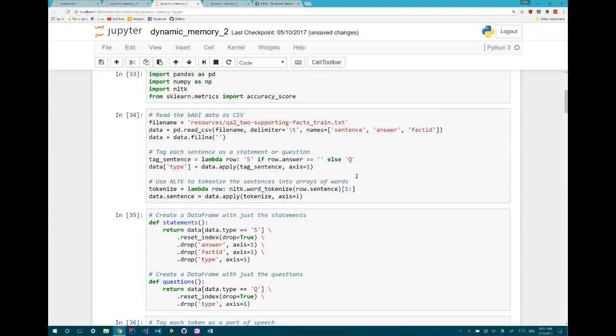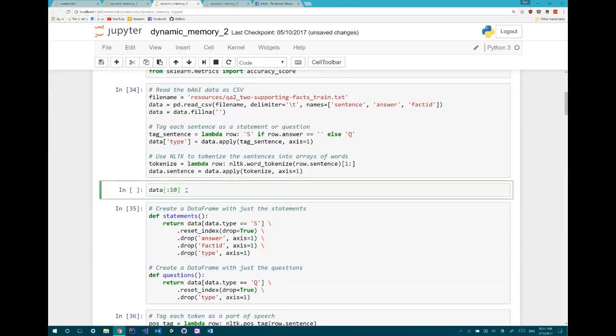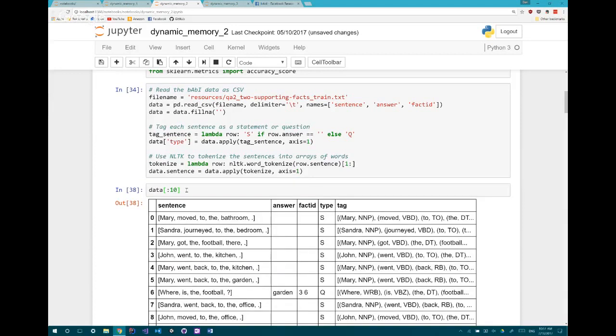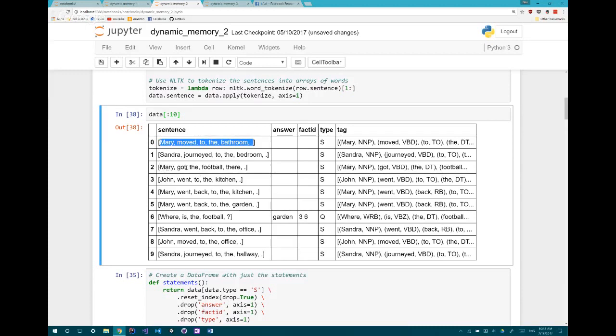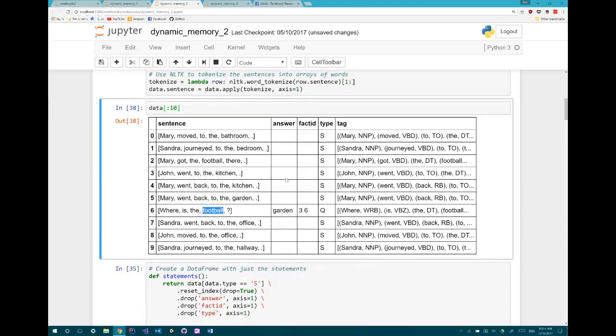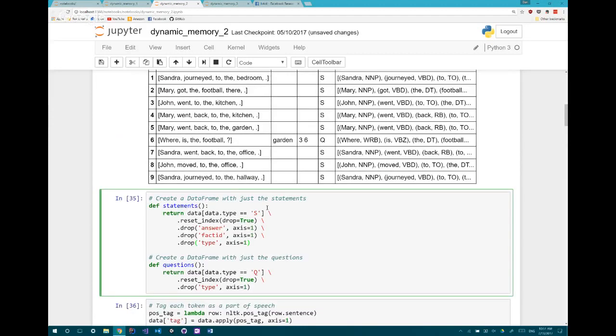So let's see if we can look into it. Data, the first 10. So here's what it looks like. Mary moved to the bathroom, moved to the bedroom. Mary got the football there. John went to the kitchen. Mary went back to the kitchen. Mary went back to the garden. Where is the football? So here immediately we see something different, is that objects can be picked up by people and moved between rooms. So how can we figure out this?